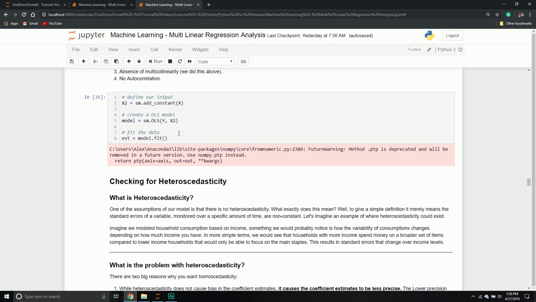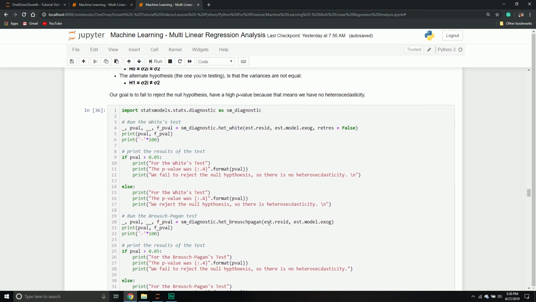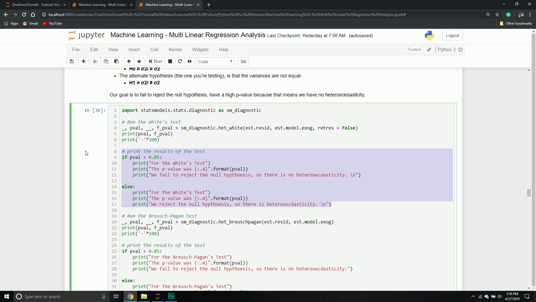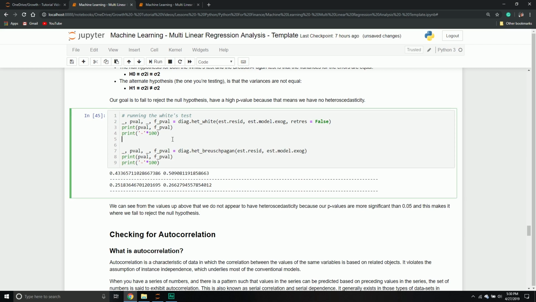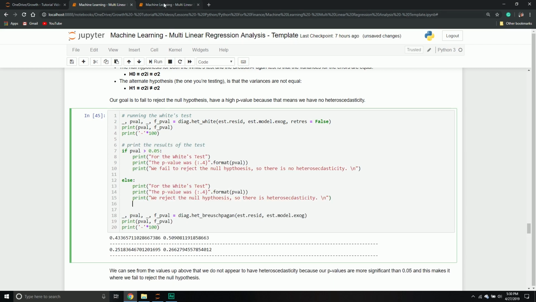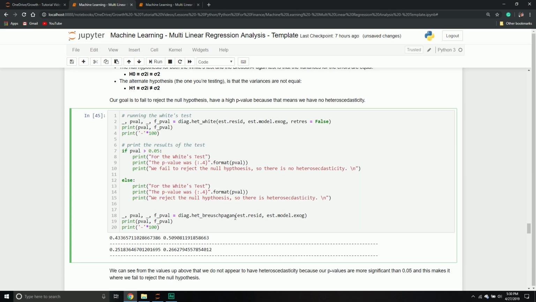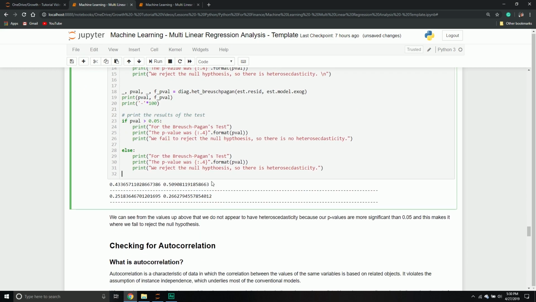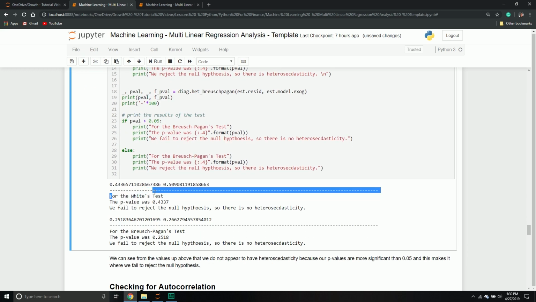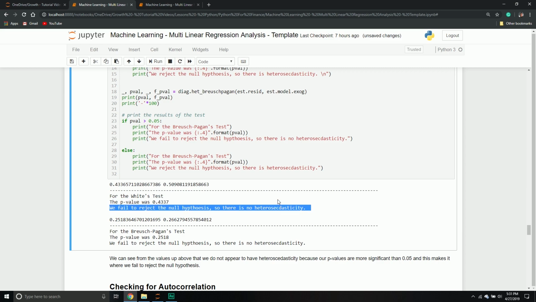Now, I did put a nice little condition here. I think it's nice. I'll just show it to everyone just so you can have access to it if you want. It's just a simple if statement, so I'm just saying, if it's greater than 5, you can fail to reject. So that's all it is. So for the White test, the p-value was such and such. We fail to reject the null hypothesis, so there is no heteroscedasticity. I mean, we can't say 100% for sure, but we can say with a high level of confidence there is no heteroscedasticity. And then with the Pagan test, there is also no heteroscedasticity.